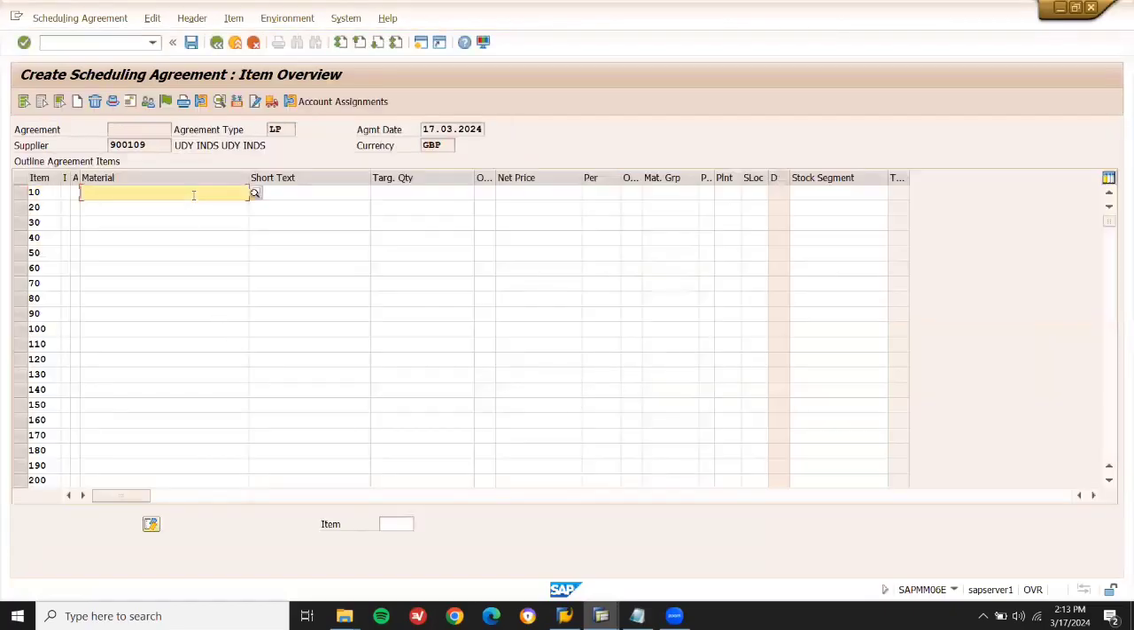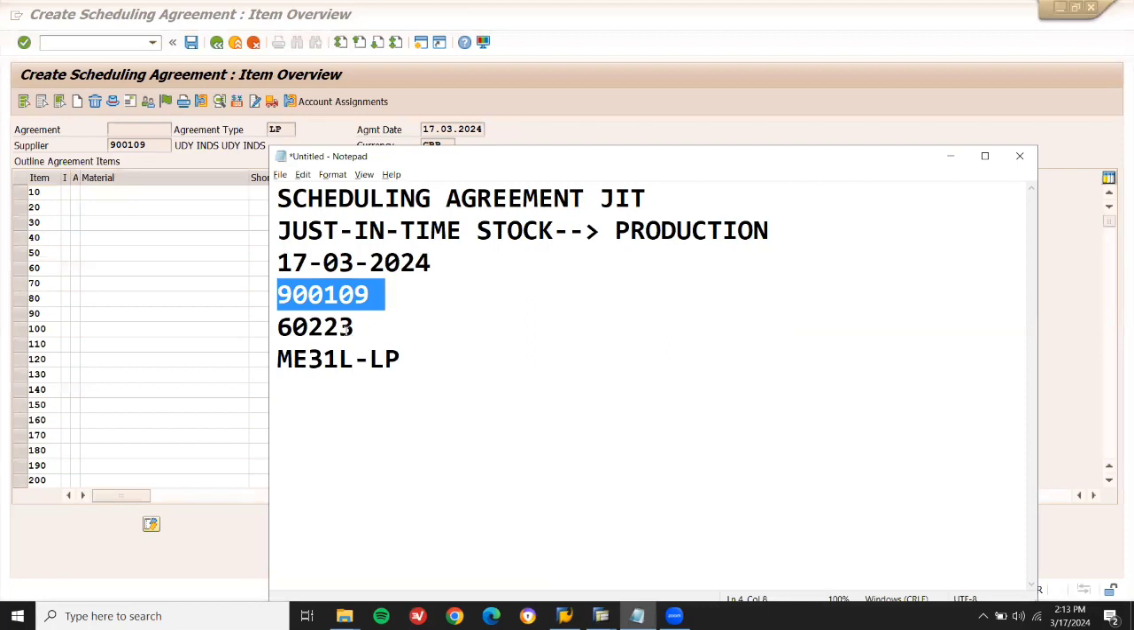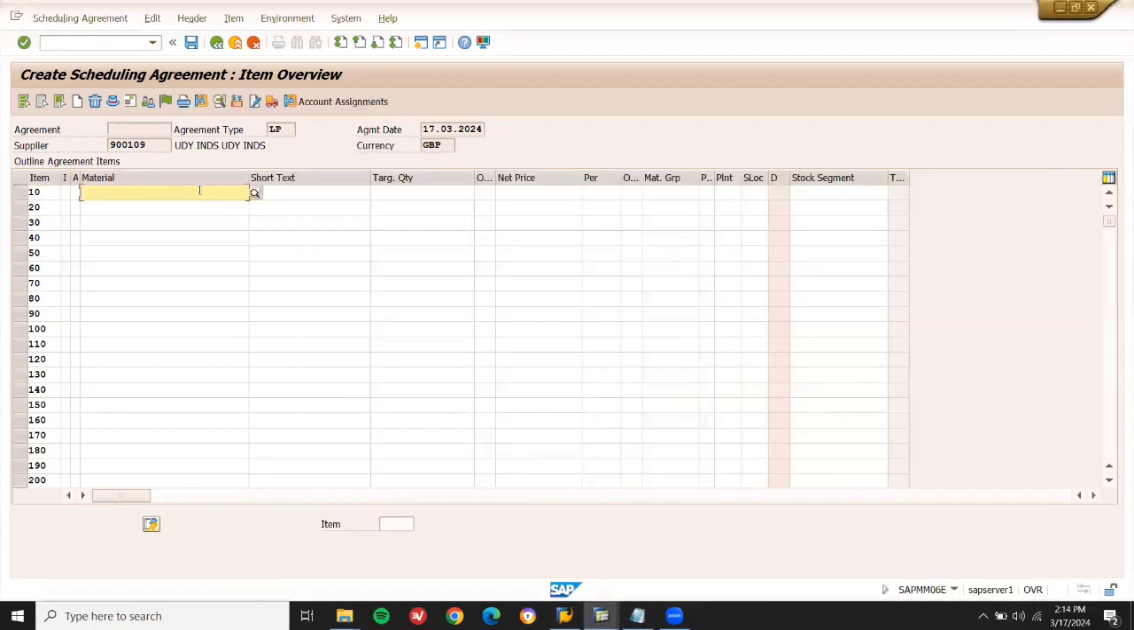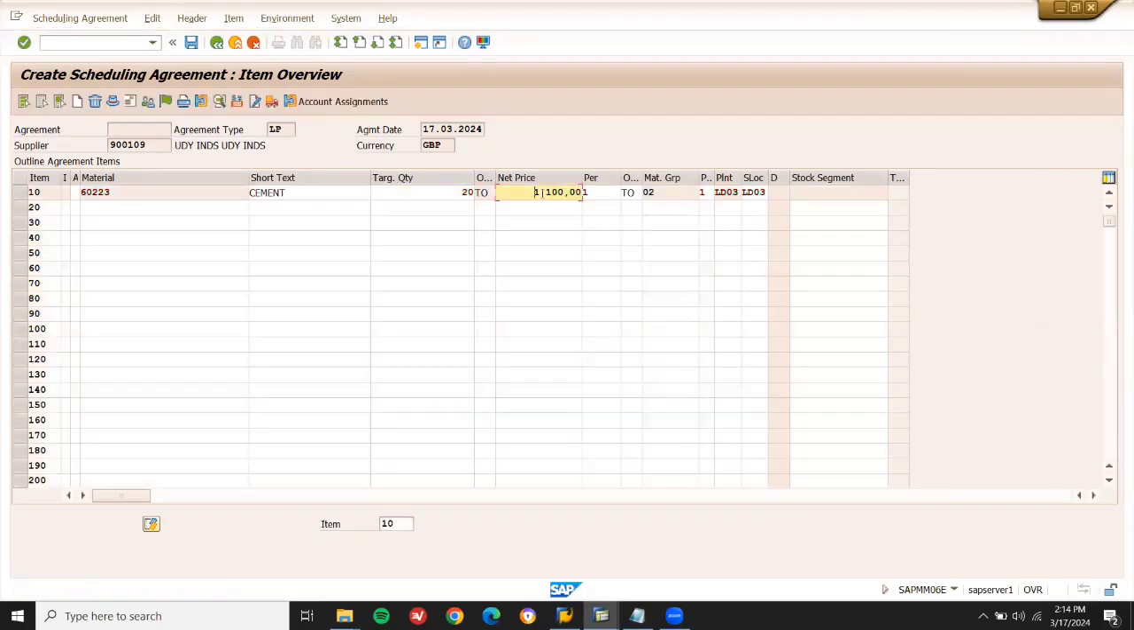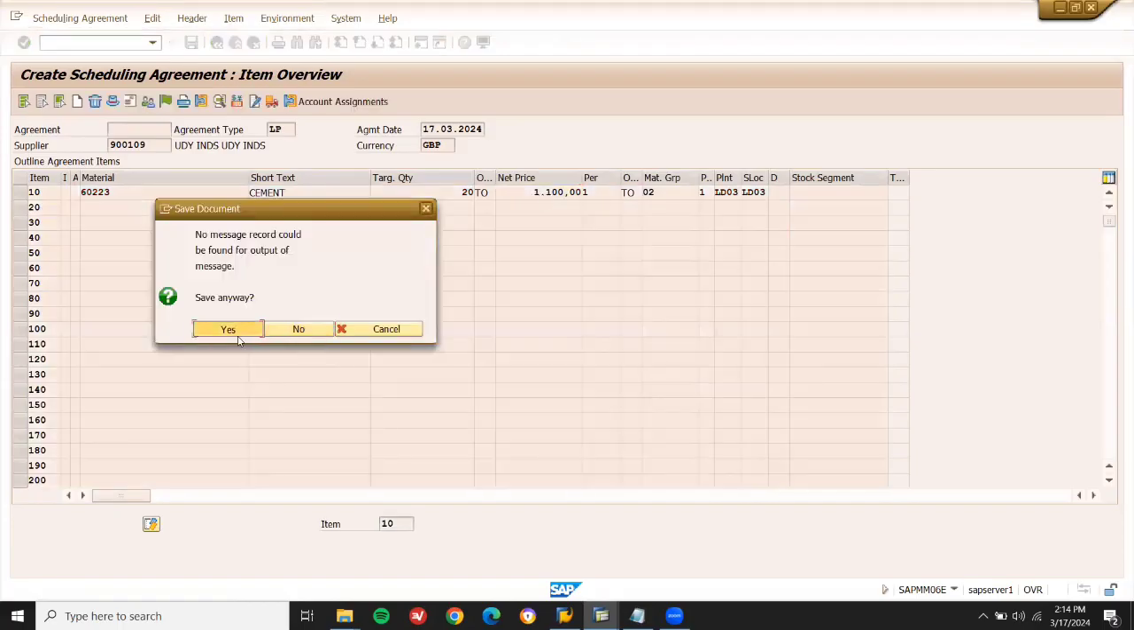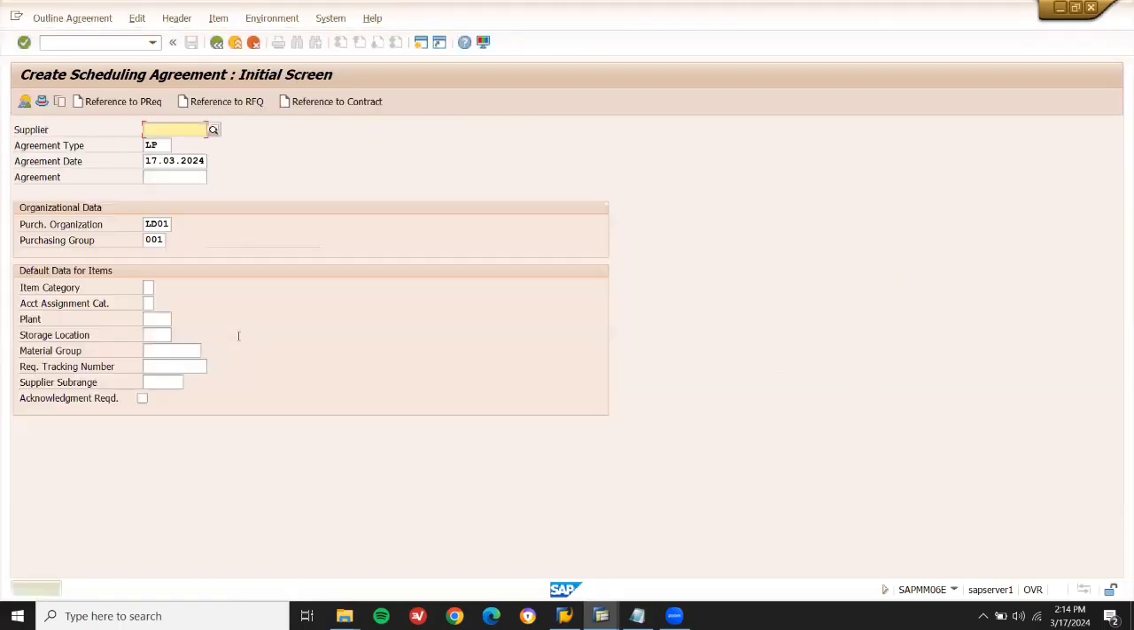Enter the material. This is my material. Plant LD03, storage location LD03. Target quantity is 20. Net price is 1,100. Yes. This is my scheduling agreement number.